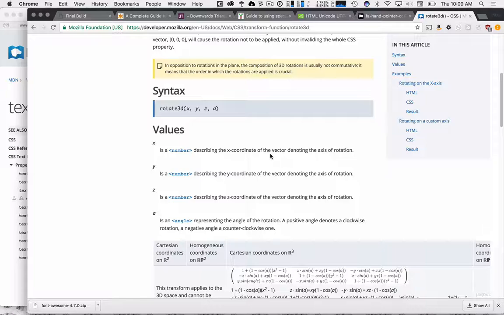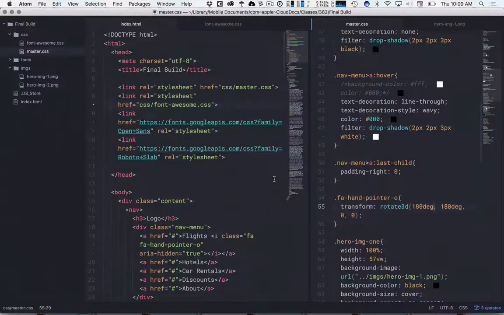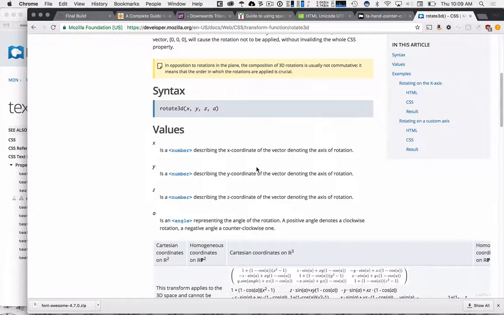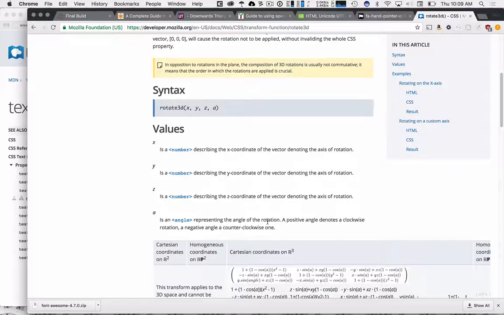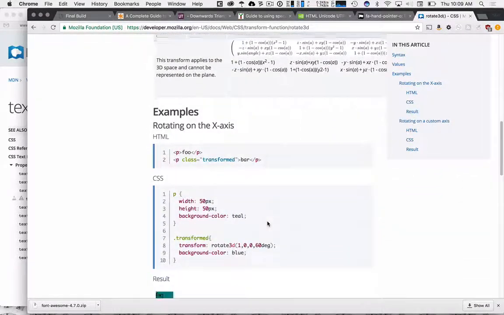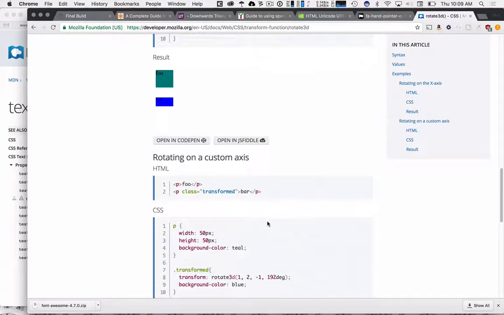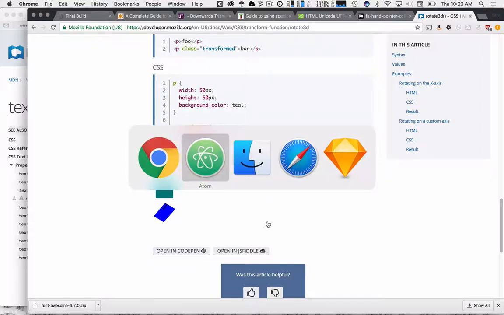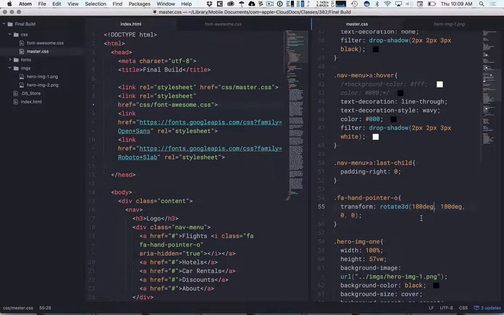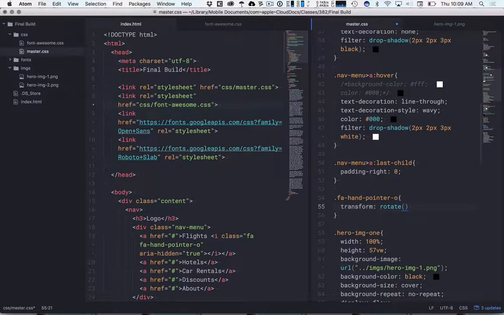Oh, it's a coordinate. I see. Describe the X coordinate. Oh, I gotcha. So, a vector denoting the axis of rotation. That's weird that it would do it that way. Huh. That is really interesting how they want you to do that. That's way more complicated than it needs to be, so I'm not going to use it. So we're just going to use rotate, and then we will just do 180.